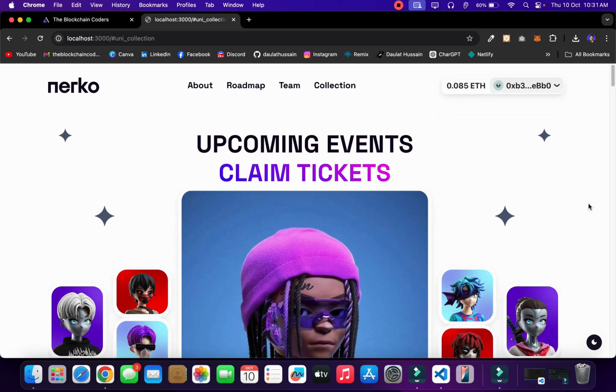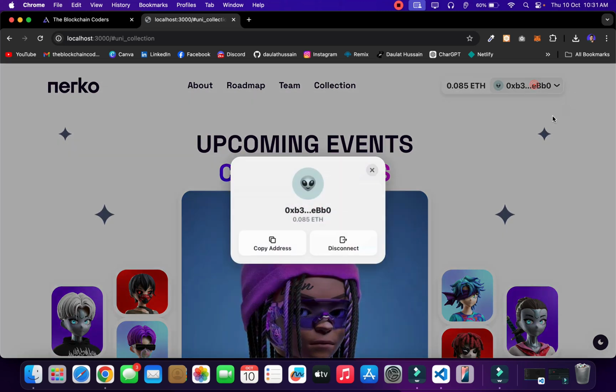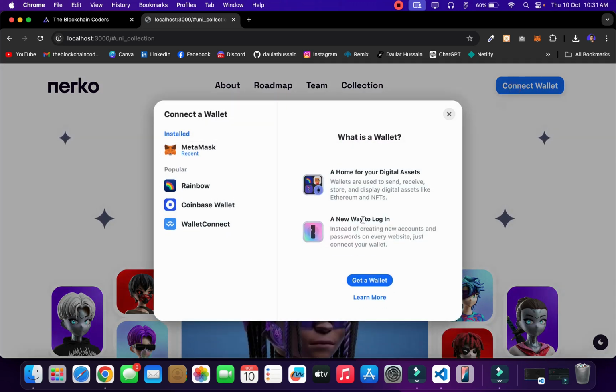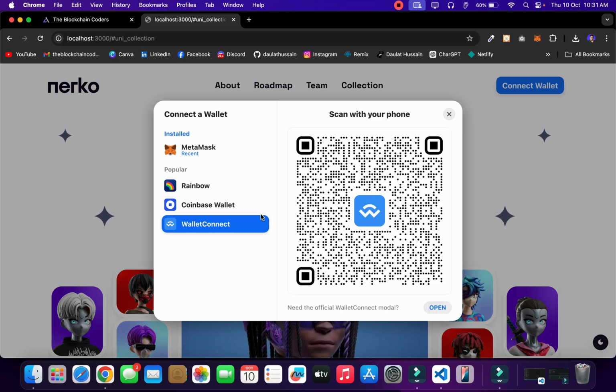So I hope you guys have understood what exactly we're going to build, and this particular application is 100% compatible with all the wallet providers. So if I click on disconnect, and then click on connect, you will find we have multiple options. You can go with MetaMask, RainbowKit, Coinbase Wallet, or WalletConnect. So you can simply click and scan with your device.